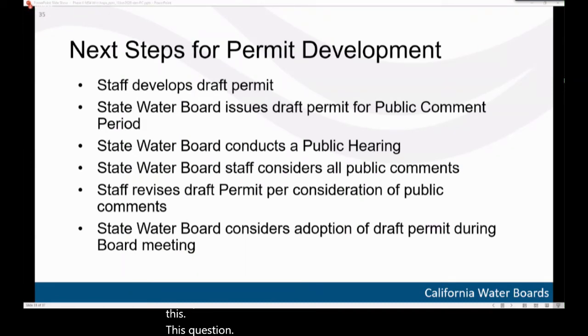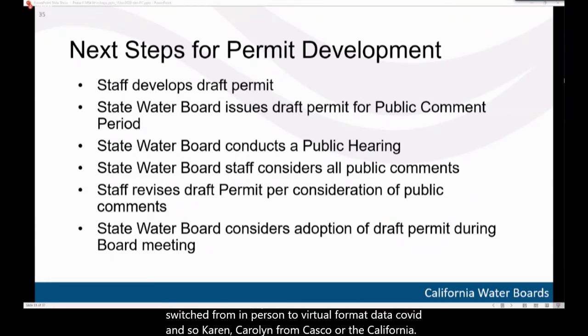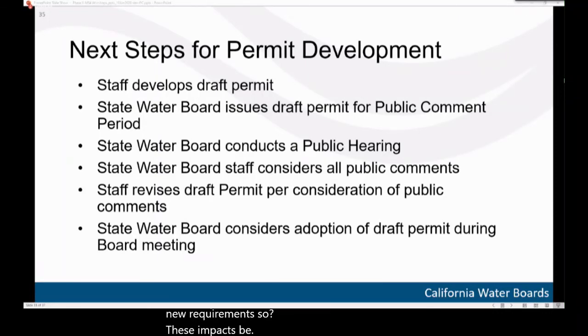Okay, so currently, as you are all aware, our workshops switched from in-person to a virtual format due to COVID, and so Karen Cowan from CASQA, the California Stormwater Quality Association, was wondering how do we anticipate COVID-19 pandemic impacts affecting the timing of new requirements? So will these impacts be factored into the phase-in timing of new requirements in the permit reissuance?